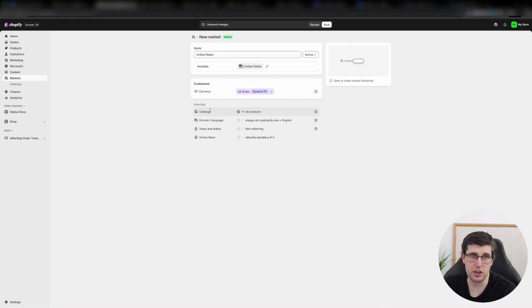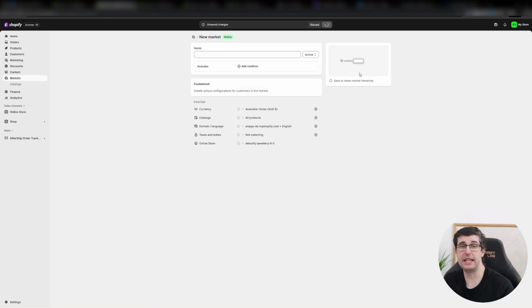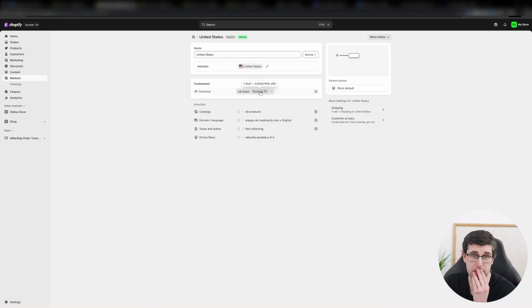Okay. And you can see what's cool about it is catalogs, all language is English, taxes not collecting, and the online store. So you can even change all of this based on different locations, which is really handy. It gives a lot of that. And most importantly, it has a foreign exchange rate, right? Because you have your default currency and it'll just automatically do that. It helps increase your conversion rates from that as well.